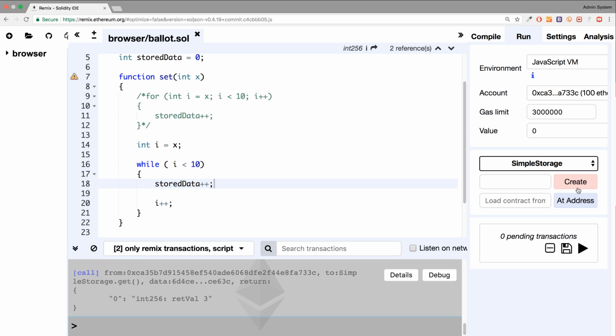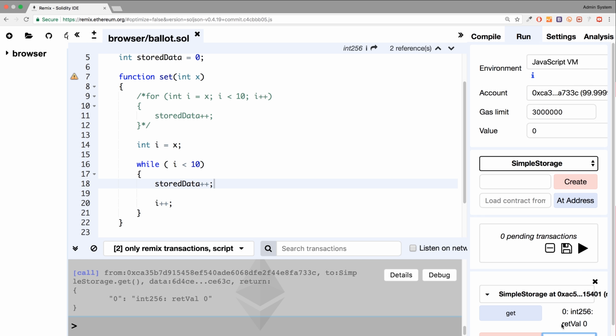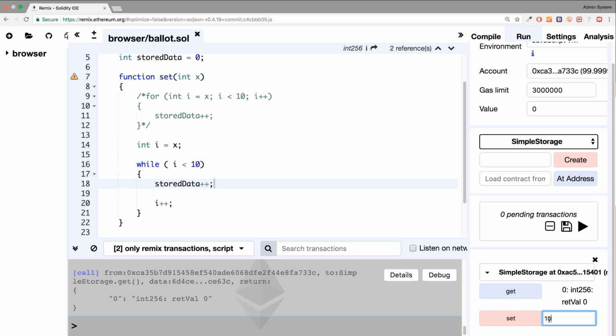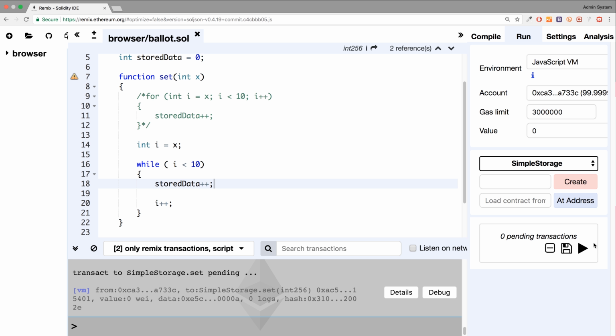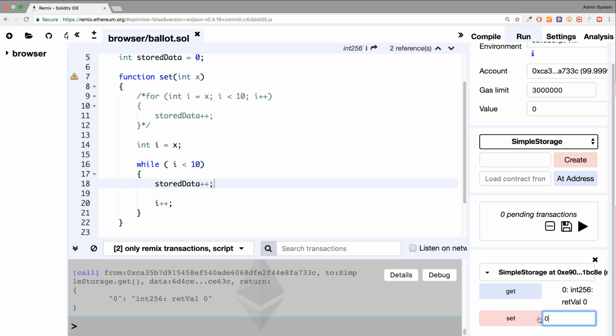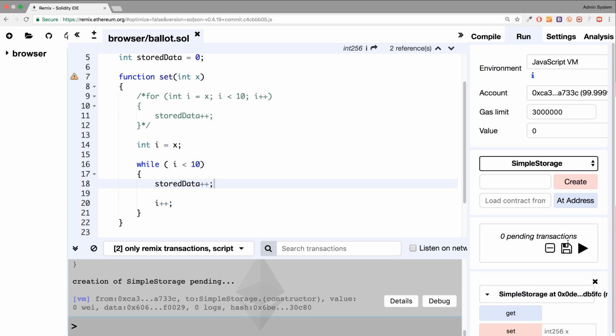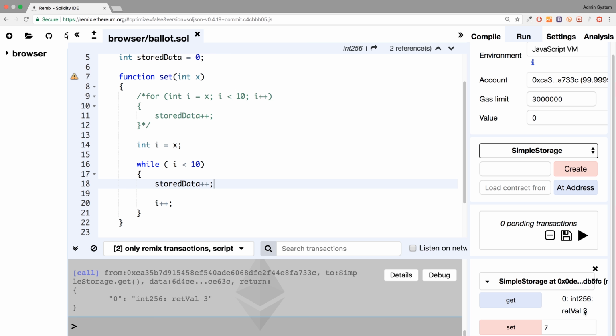So if we delete that, create a new contract, let's do get, let's do the exact same condition, same values, put in 10, set, no, actually no, it was 0 we initially set. Create, get, we get 0, let's set it to 0, get, we get 10, and let's delete the contract, create a new one. Let's say if we put in a value of 7, set, get, we get 3.